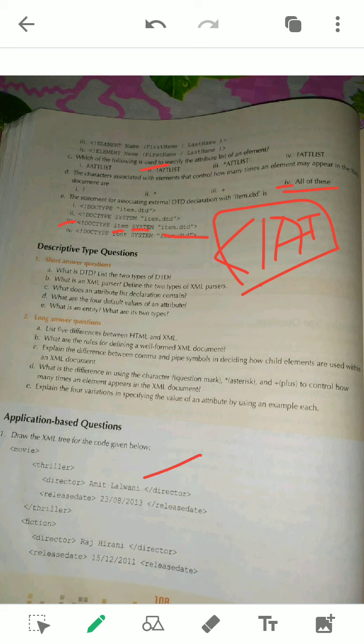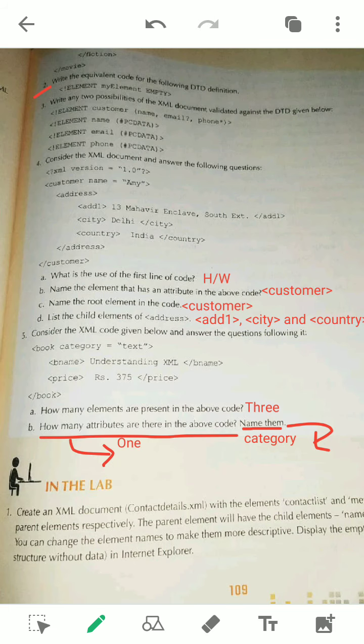This one is already done, it was given to draw the XML tree. Many students have already shown your homework, it was given, but still some of the students have not shown. I don't know what the problem is with them. Next one, question number 2 is also done. It was also given, I think, as your homework, or you have shown. It was discussed while discussing the use of EMPTY.